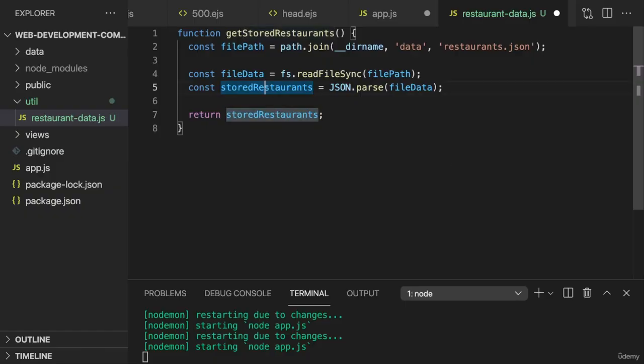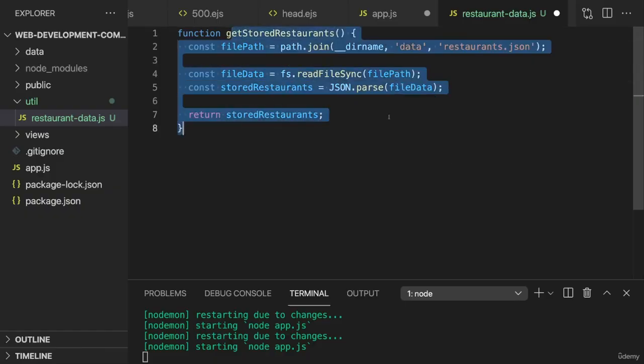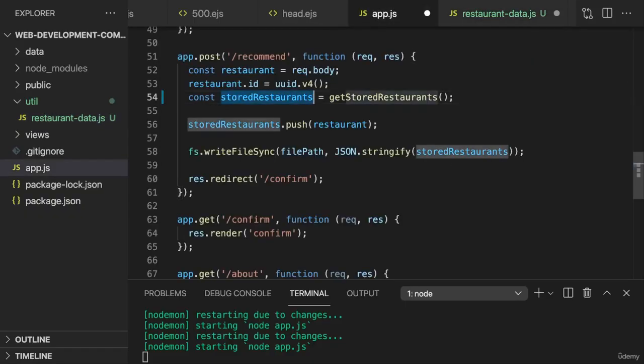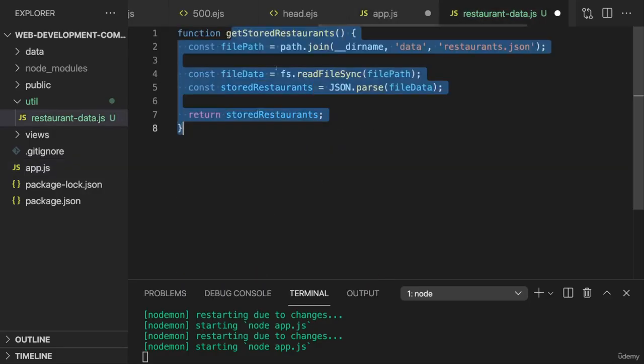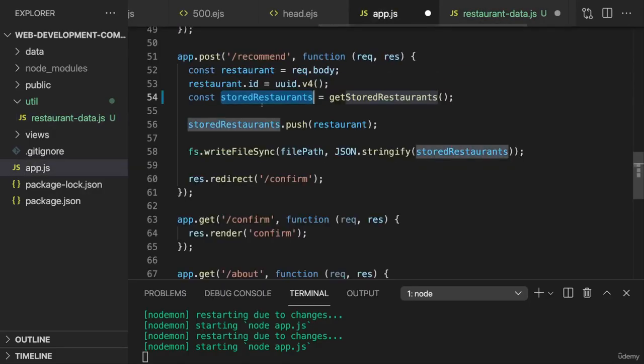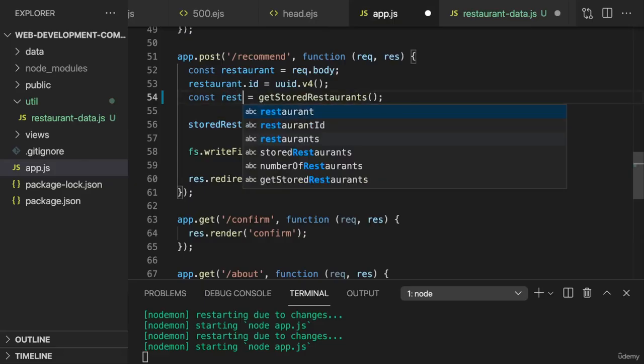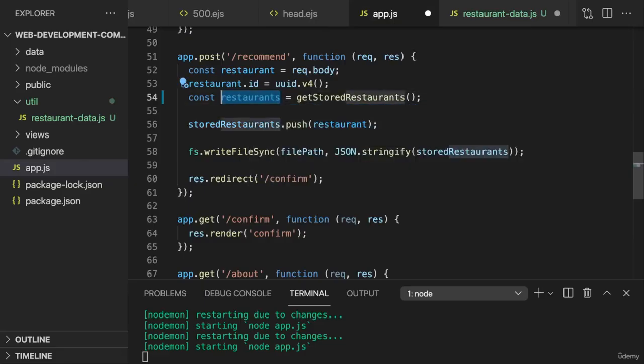Now it can be confusing that I have stored restaurants here in this function and also here as a name, but that's only a coincidence here, or well, we have that name for historic reasons because this code here in getStoredRestaurants was in this place a couple of seconds ago. But we can now also rename this, for example, to just restaurants, like that, in all the places where I was using stored restaurants here.